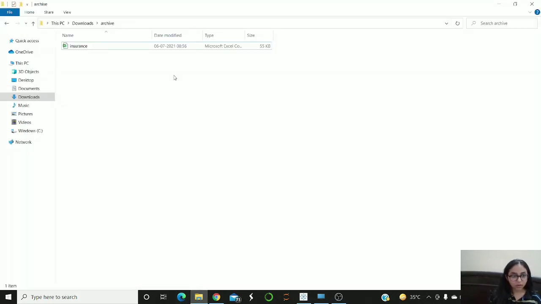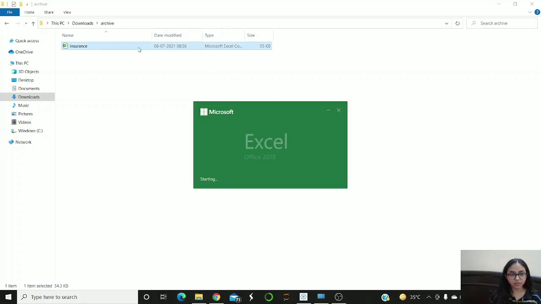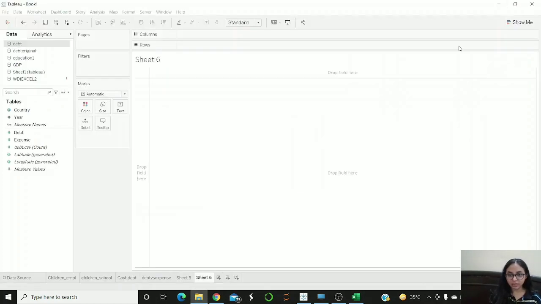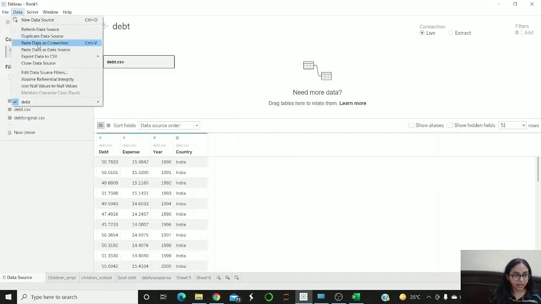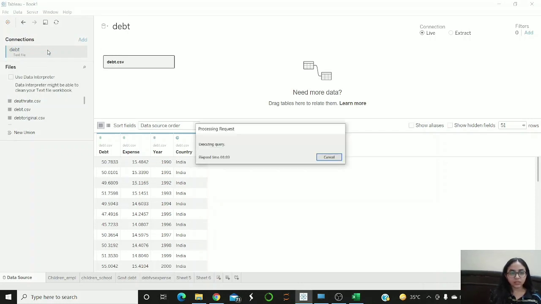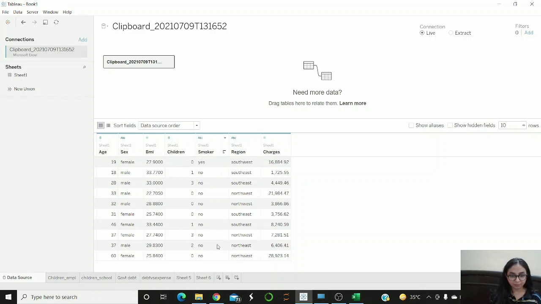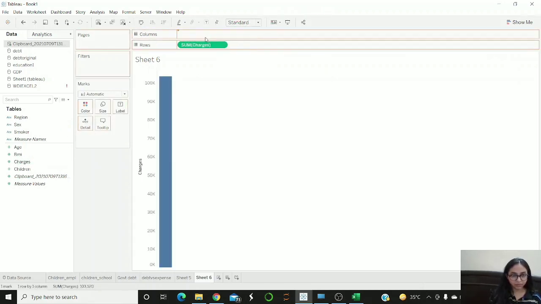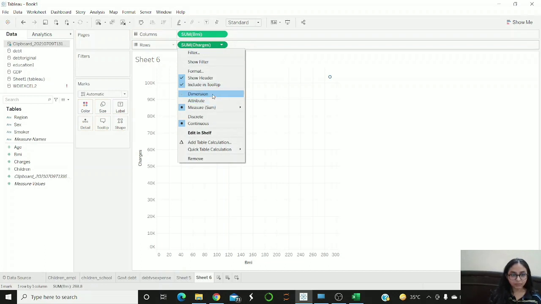One way of importing data is to open your sheet, copy a certain number of rows, and then paste them there. That's also a way of loading data into Tableau. So maybe I've selected these rows. I go back to Tableau, go to data source, data, and then paste data as data source. It's loading, it's executing the query, and it's done. Now when I move to sheet 6, I have this data selected, and I do the same thing that I did previously: I convert them into dimensions.